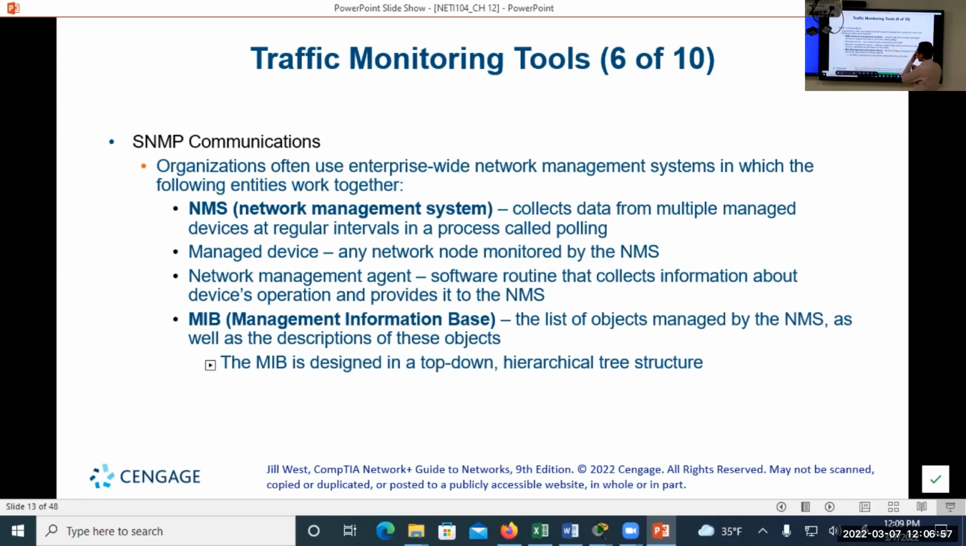Right? And many devices, any network nodes, are monitored by the network management system here. You can configure it, right? So if you want to monitor the router or the switch or the server, you can configure them as a managed device here. And you need a network management agent. It is a software routine that collects information about the device operation and provides it to the network management system.